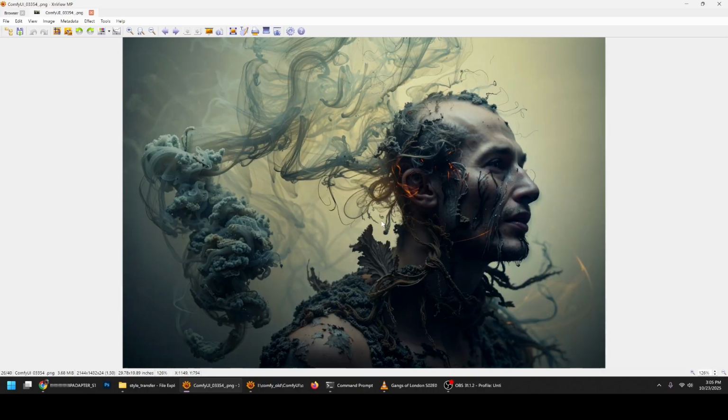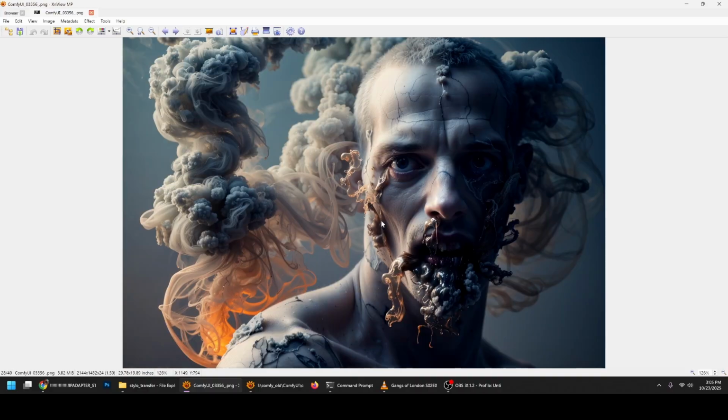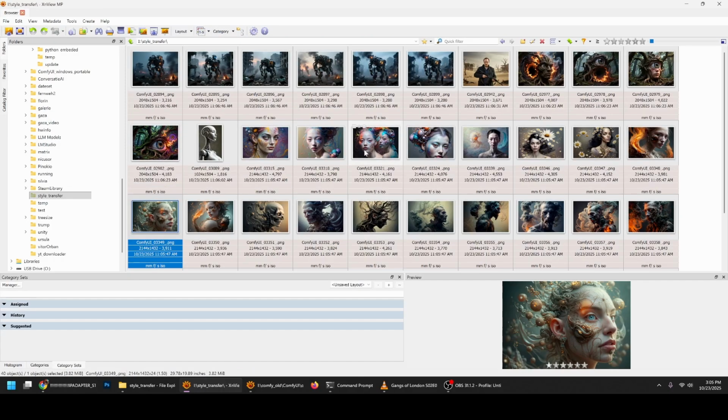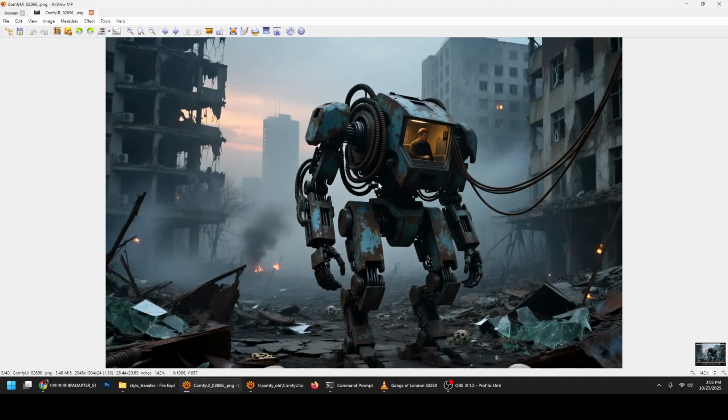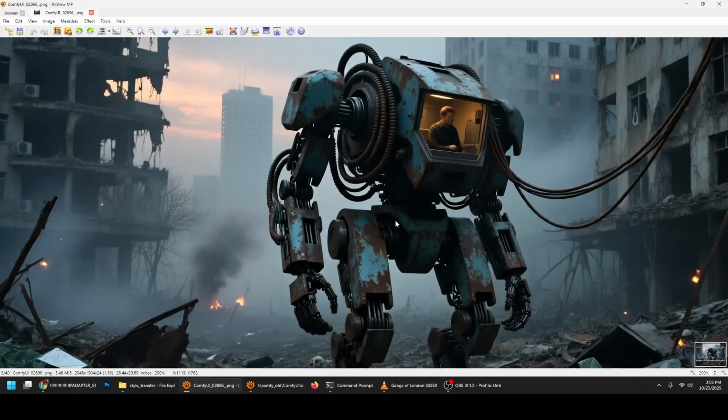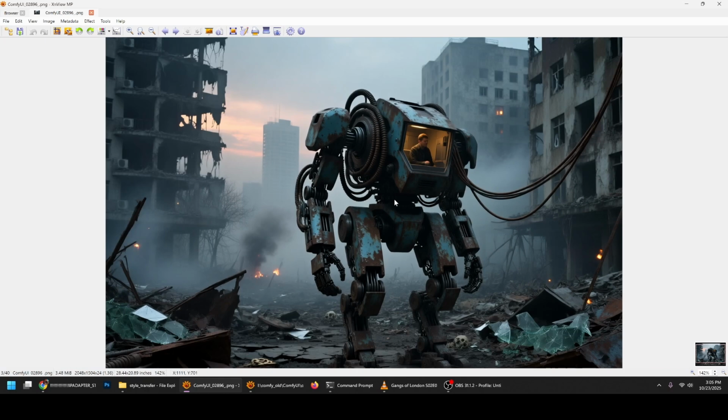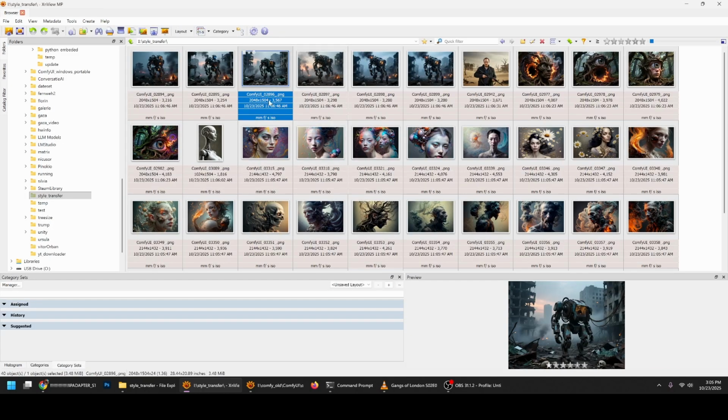So yeah, stuff like this. I really like the style, and I'm fond of it, but I want the consistency and the coherence of something like this. This is done with the Qwen image, and I want to try and transfer some of these styles.